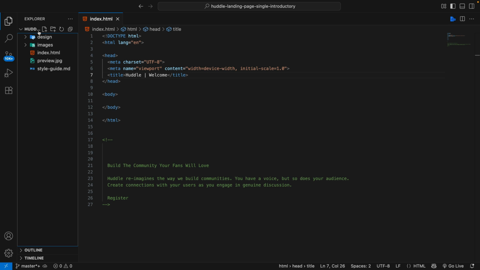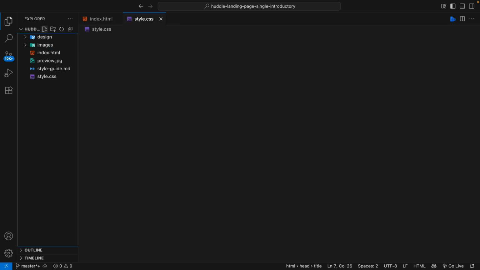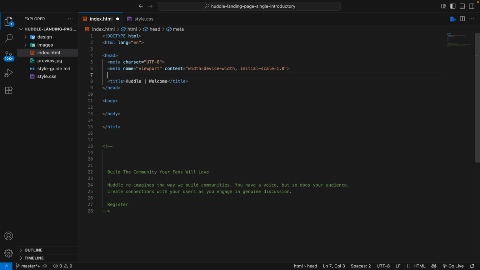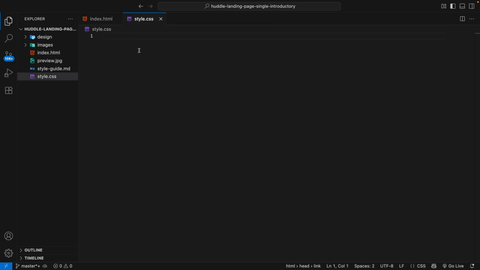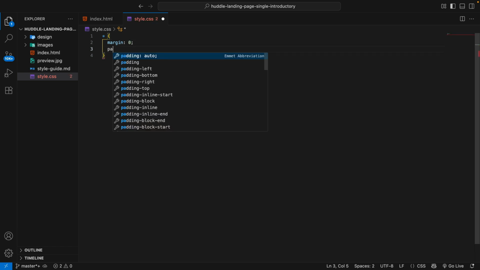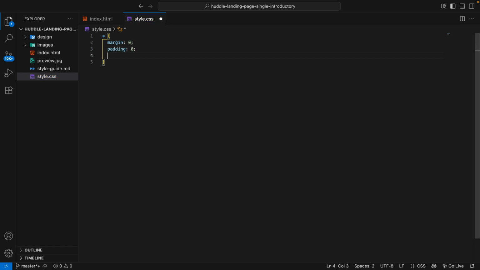And let's get our file set up. So we need a CSS. So we'll do a new file and we'll say style.css. And then let's link our CSS page below our meta tag here. We'll say link style.css. And then we're going to go in our CSS, and I'm going to do a CSS reset. So I'm going to say asterisk, select all. I'm going to say margin 0, padding 0, box-sizing border-box.